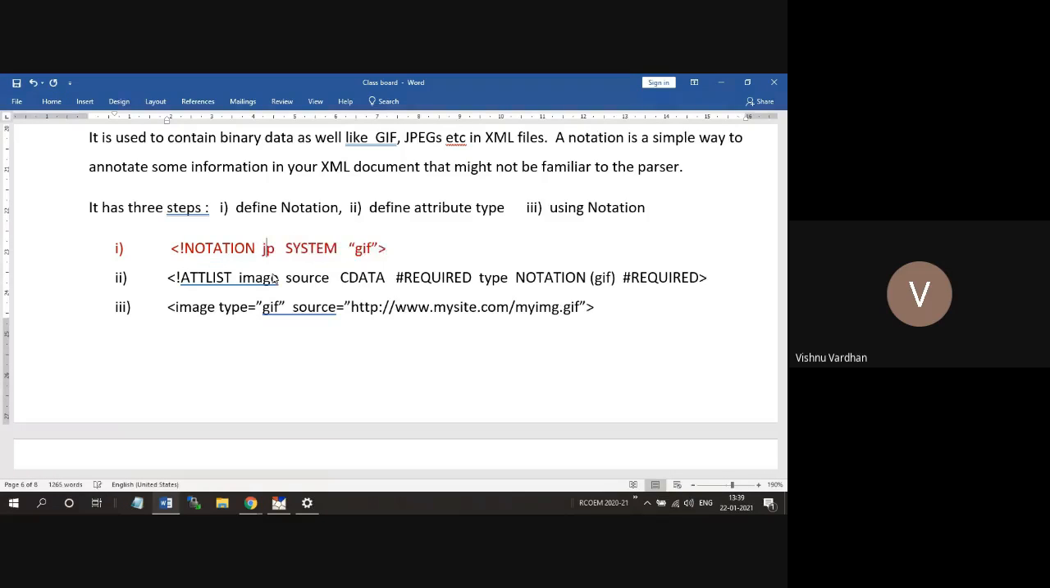But normally we keep the name as the end format, because so many formats and MIME types exist, like XML, HTML, MOV, so many formats, that you want to relate to your end data. So my notation name is GIF, and this is a SYSTEM based format, which has this kind of extension, and I am writing that as GIF.